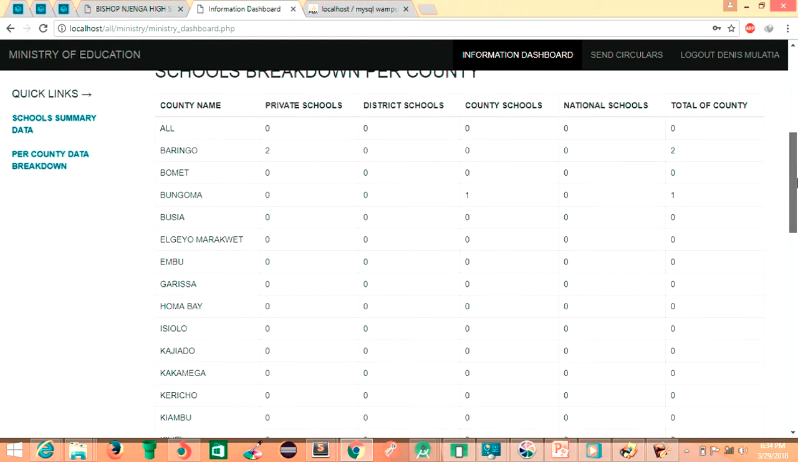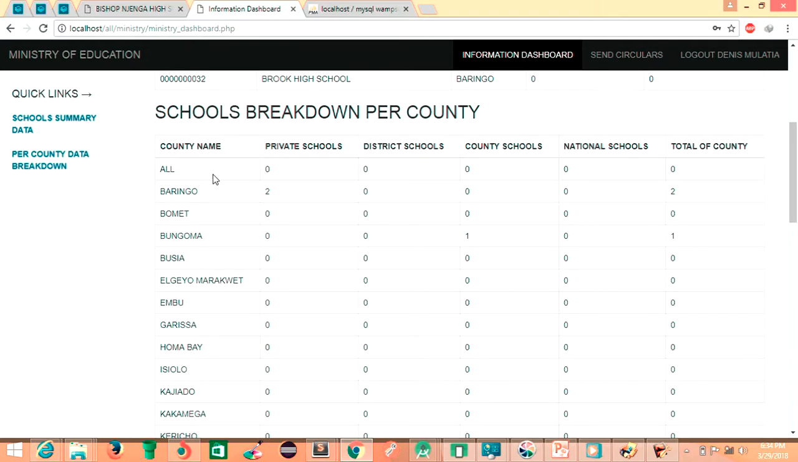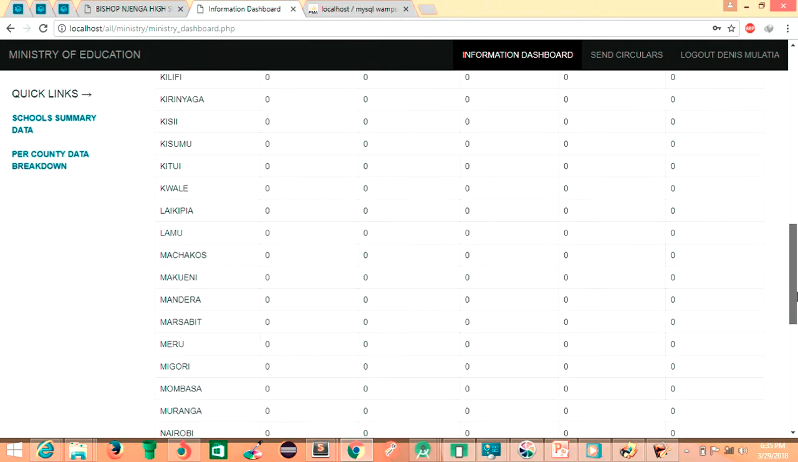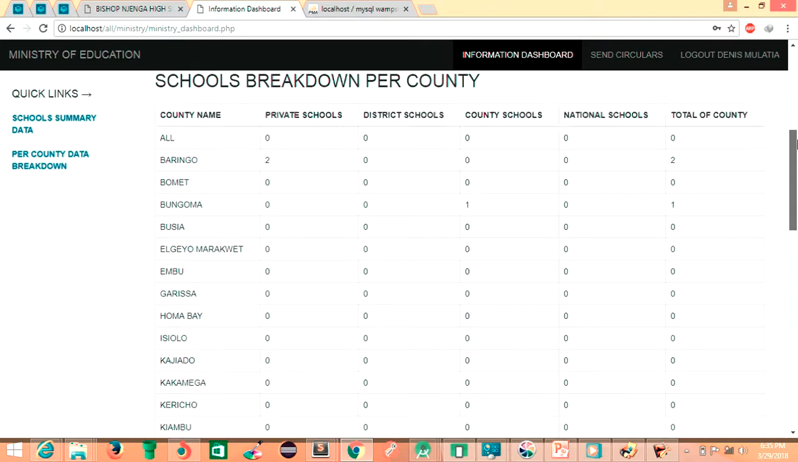Then you can see also some school breakdown per county. You're able to see for each county how many schools there are in different categories, the private schools, district schools, and also the total number of schools in that county. Now that's just the information dashboard.